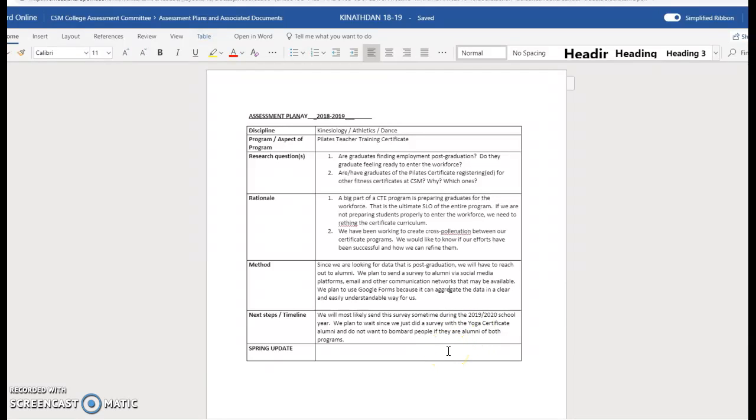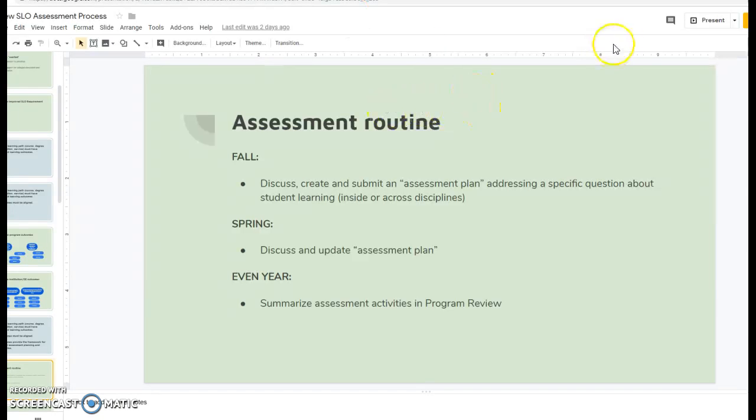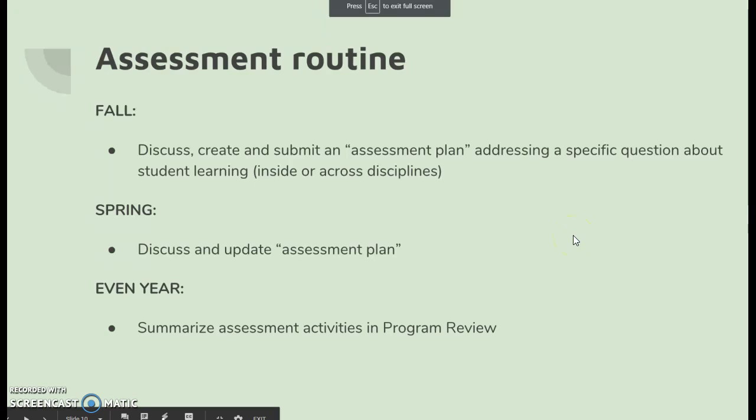Maybe there'll be something they want to change. Maybe there'll be something students feel they wish they had more of. Maybe everything is great. And then in the fall of 19, they'll move on to something else. But that, in effect, is the assessment plan. The idea is you pick any aspect of your program that seems like it needs attention.